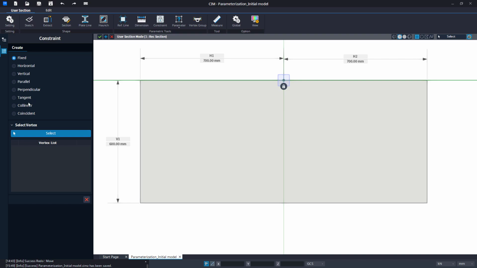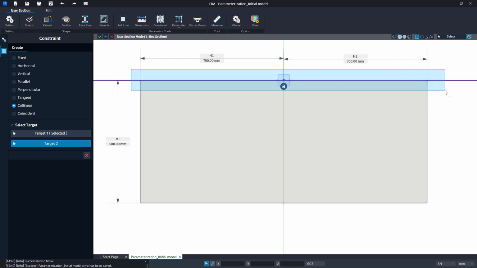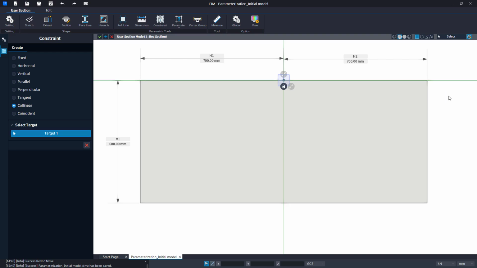Now let's go to the second last option of the constraint, which is collinear. We'll select it and we'll tell the program that the reference line and this top edge of the rectangular section shall always be collinear with each other. Now we'll click on the blue plus button to apply the changes.